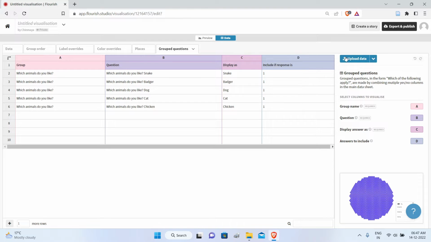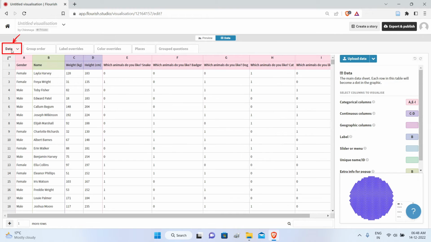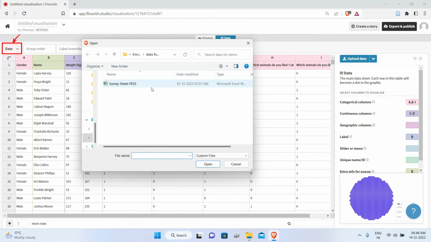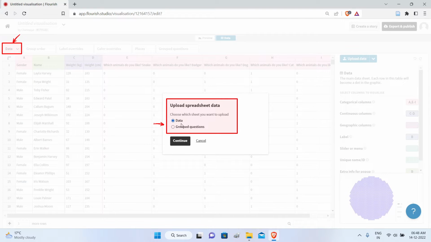So let me upload my data. Because this data comprises 2 sheets, it will be uploaded in 2 passes. The first one, we will upload the data for survey responses. So I'm going to come here and click on upload, and then click on my Excel file. Because there are 2 sheets, it's showing me which sheet I want to import first. Because I had clicked on my data tab, I will import my data in this particular sheet.